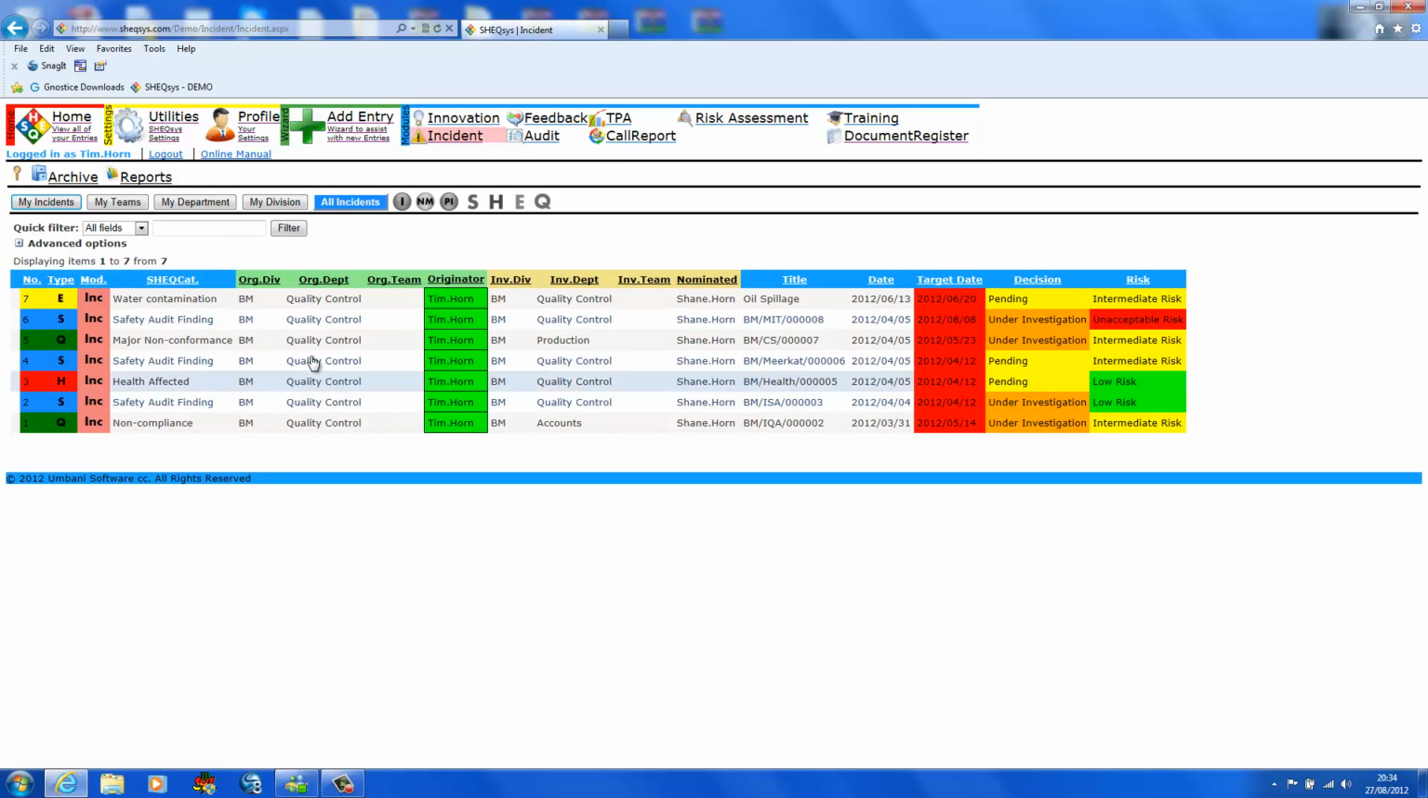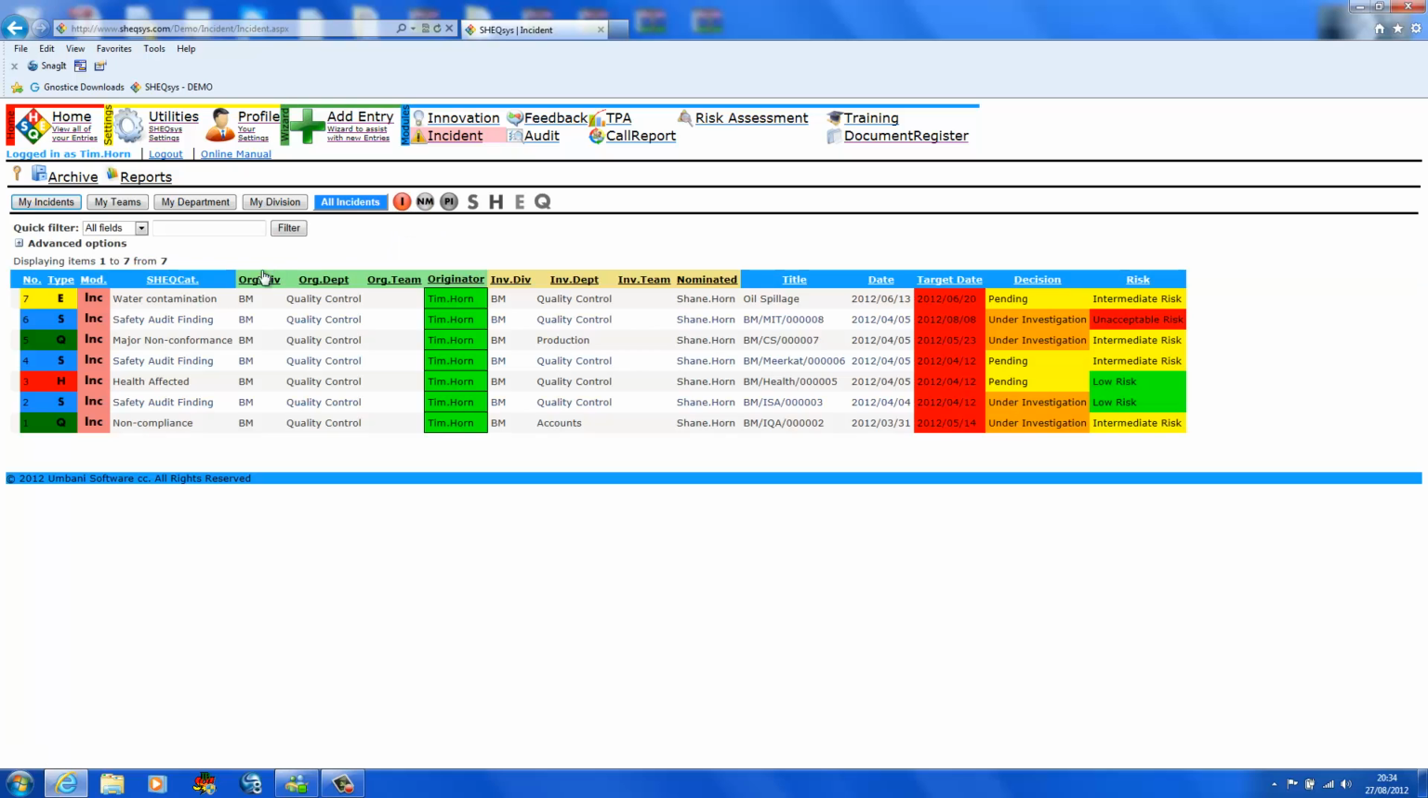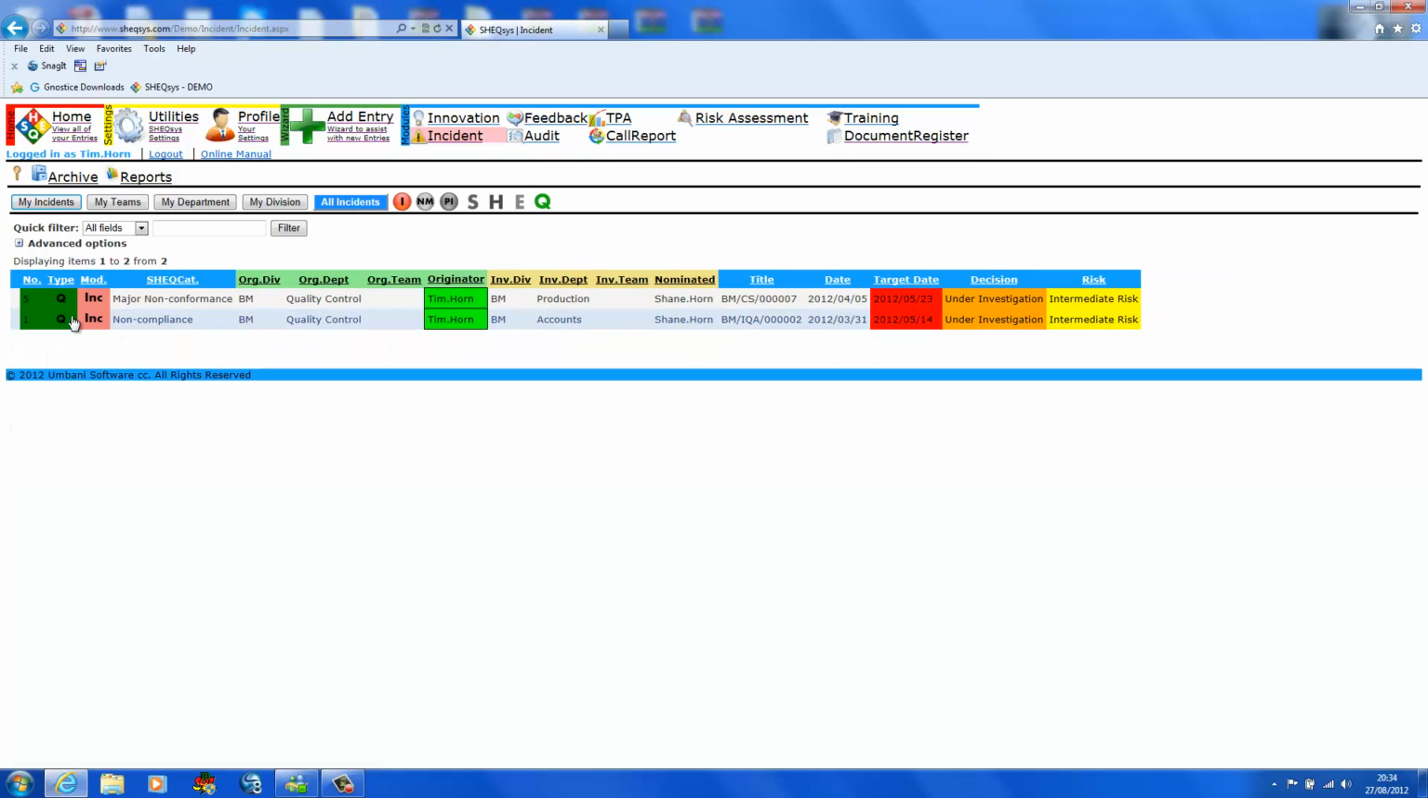If you click on all incidents, the system will bring up a little quick filter system where you can just click on one of these buttons. For example, this will show me just incidents and it will ignore near misses and potential incidents. If I click on near misses, it goes blank because I've got no near misses, but I have got incidents. If I just want to see the quality incidents, I can click on the Q and it will show me just the quality incidents.